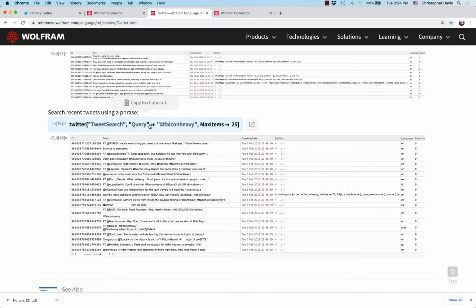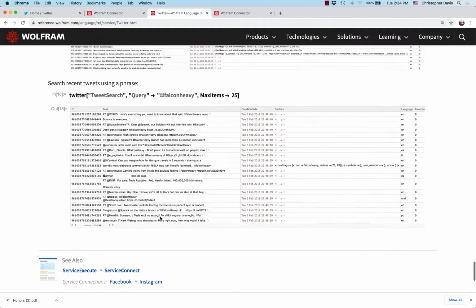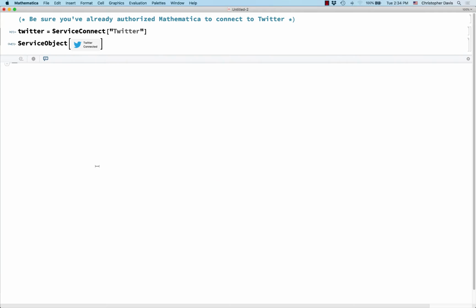and I want to show an example of searching for tweets with a specific hashtag. So let me copy this. It's the very last one on the documentation. And let me paste it. And so if you pasted it in and you hadn't used the same variable name as me, it wouldn't work. So this Twitter is supposed to be the same thing as this service connection here.